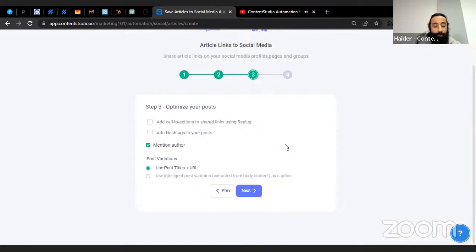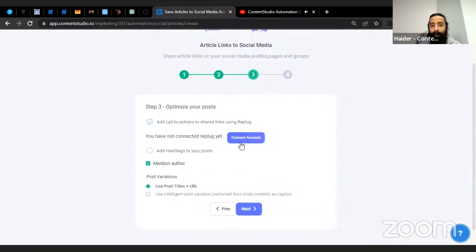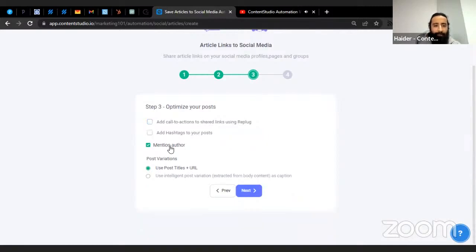So we're not going to go into all those details over here. Just to give you a quick example of how this would essentially work, I would have to connect my Replug account in order to use that. So I'm just going to skip that for now.